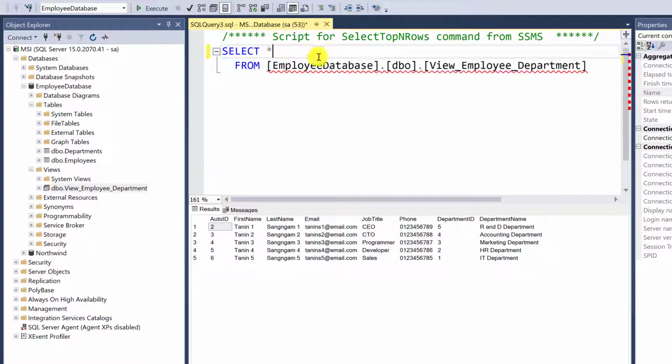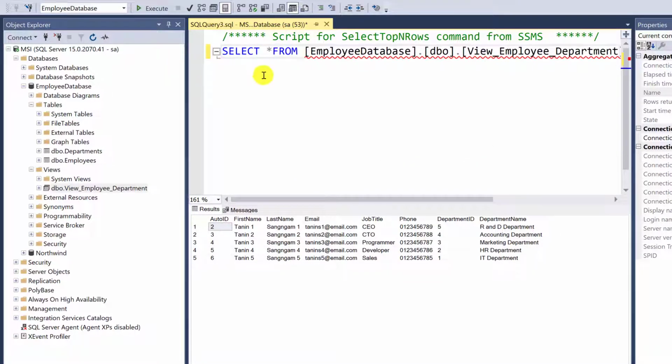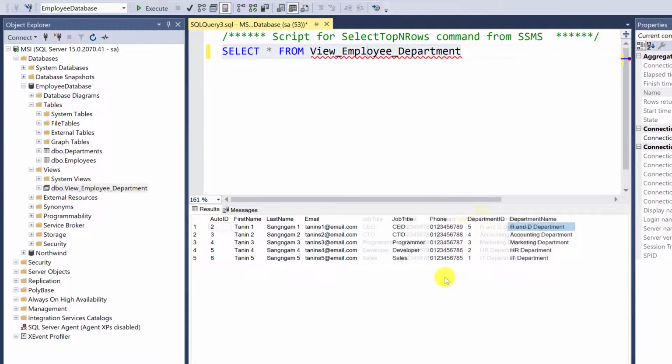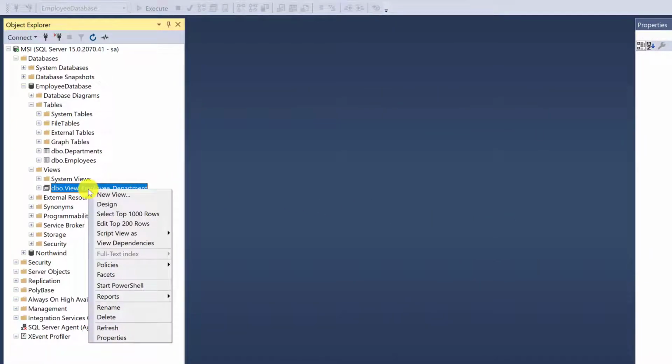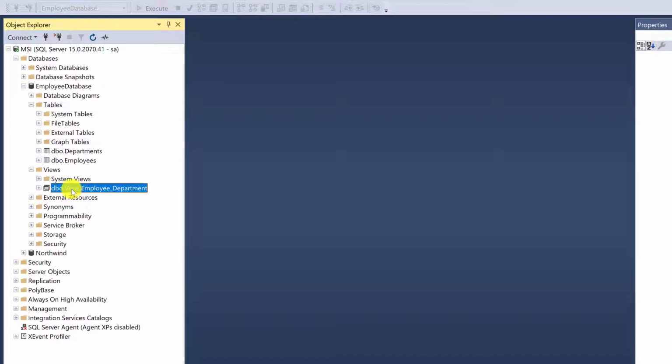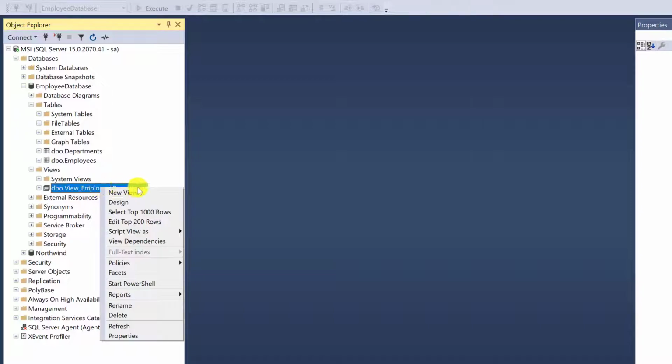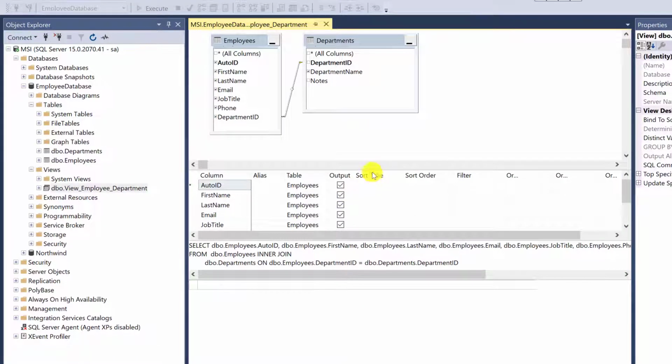Or just like this. Execute. This shows how easy it is using a view. When you write a program, you can write it like this, but you will have employees' data and department name. Close it now. If you want to make changes, refresh views and right-click to design. Then you can choose any data you want. You can also expand the window.